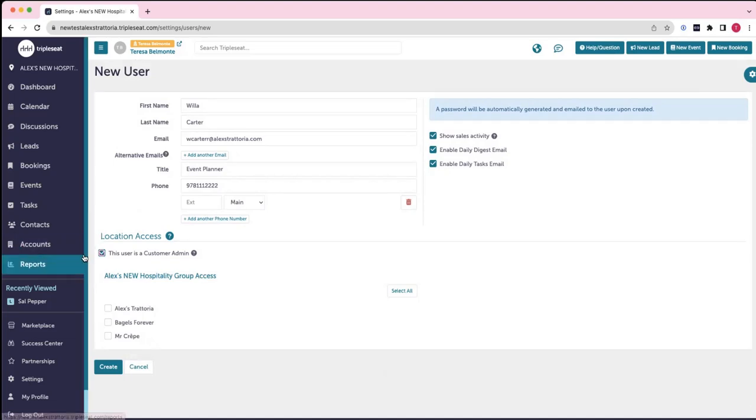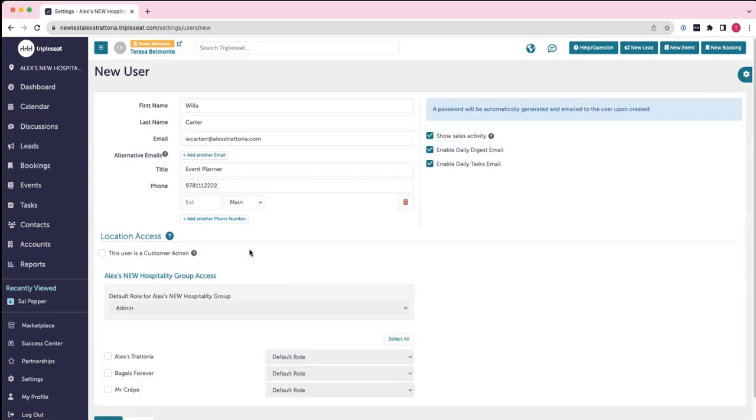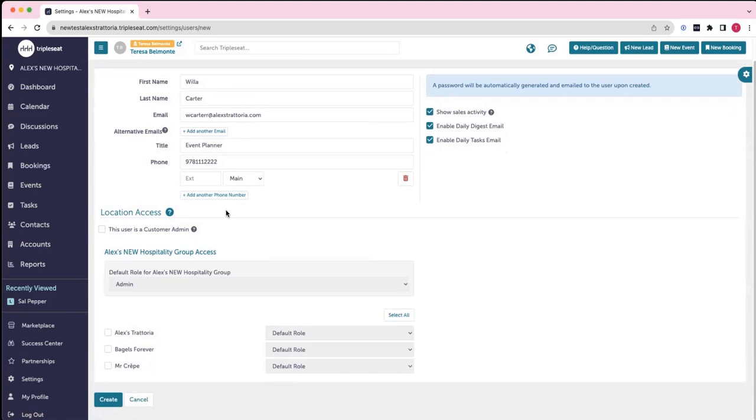That is because it is the highest level of permission available. Unlike other admins, customer admins can integrate Tripleseat with an online payment processor, and they are the only ones who can unequivocally customize other global user roles. Willa is just an event planner, so we will not be giving her the customer admin access.